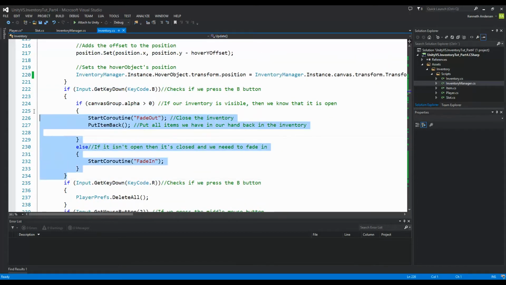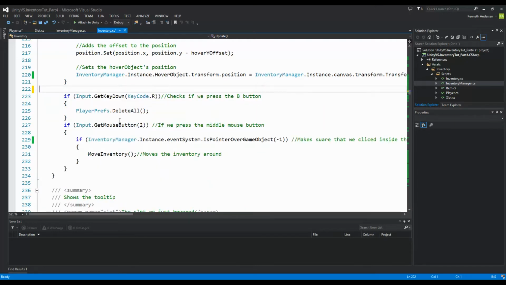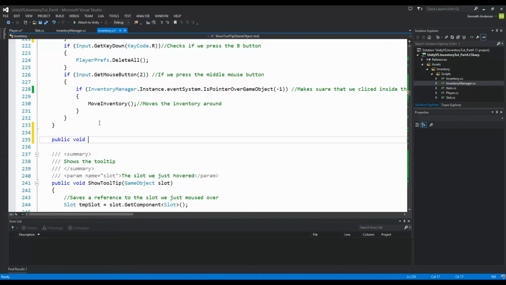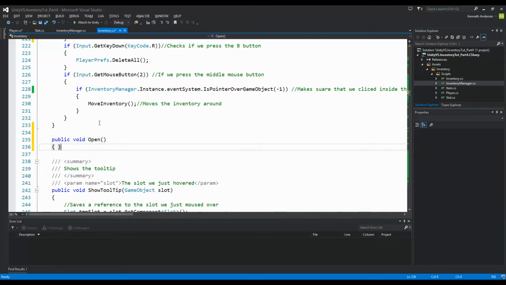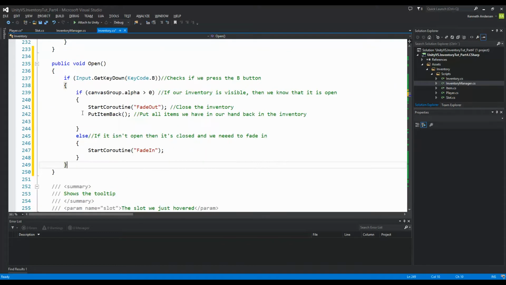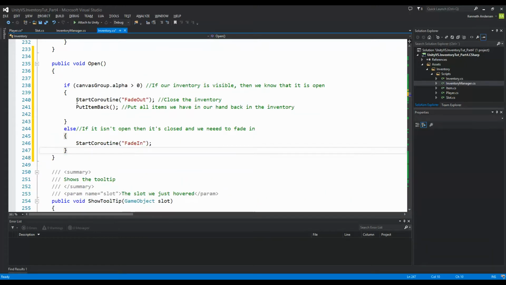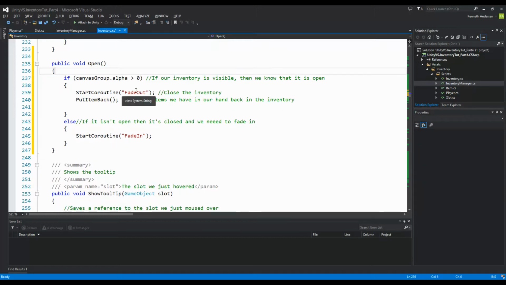So you can actually select this whole function here, like if input.get key down B, and cut it, Control X, and then we go underneath update here and make a public void open. So that's our open function here. And then you paste this functionality in here. I'm not interested in looking at the B key here, because the player should decide what kind of key he wants to use to open his inventory. So cut this out and paste it on top of B, and then remove B. So now we have an open function that basically just opens that specific inventory here.